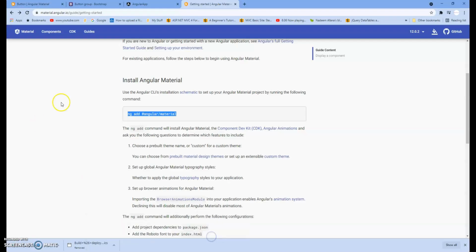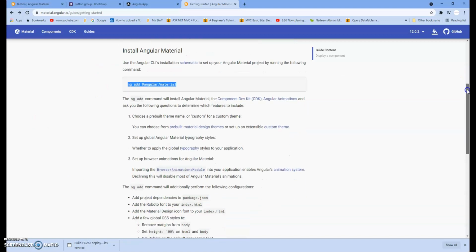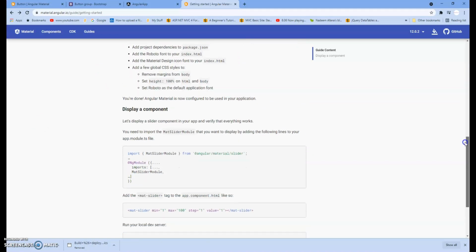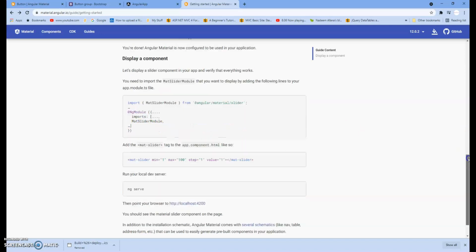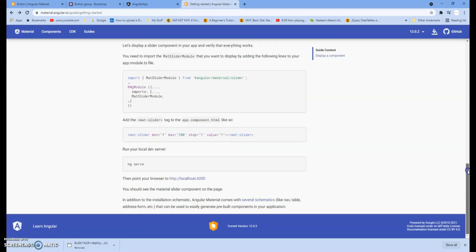We'll come here and see what other options we have. Here it says that you need to import the module if you want to use a component. There is a list of components, right? We'll see how we can add them.